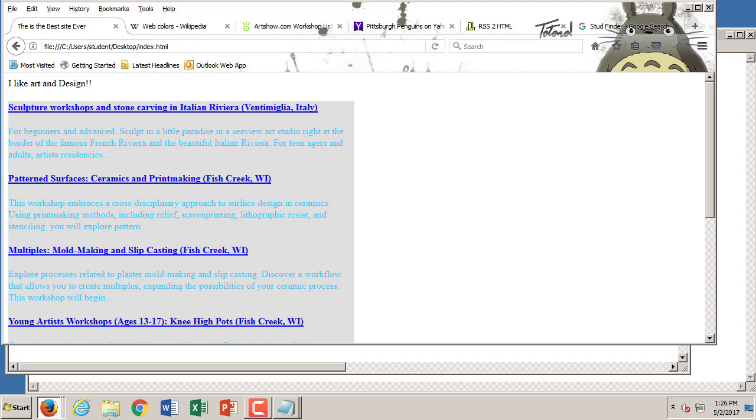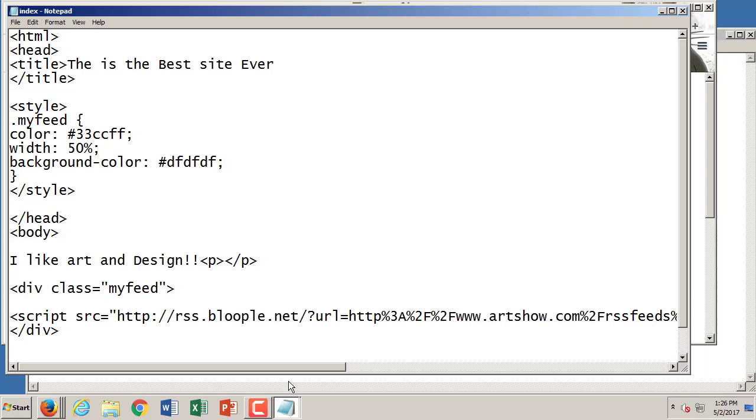What do you call background? Background dash color. I know, it's hard if you misspell something, you don't write something properly, it just won't show up.